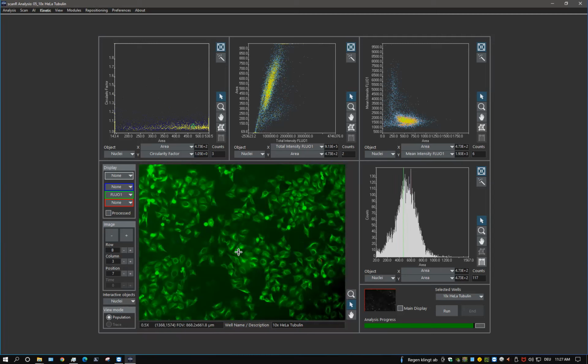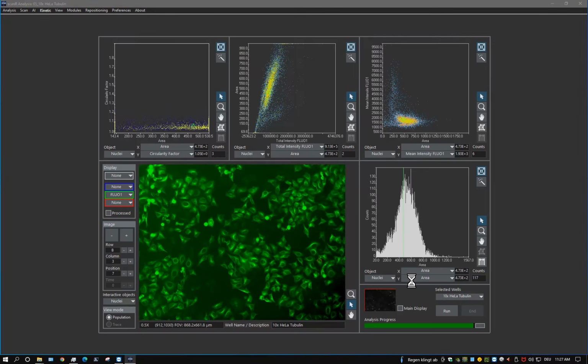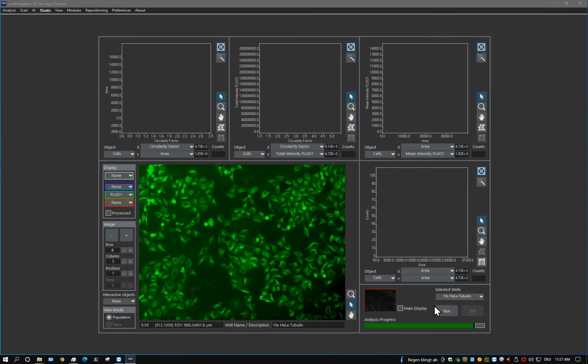Here I see basically something that I would maybe want to use to detect the cell shape. So let's load another assay, another protocol to analyze. So far I used the nuclei TruAI, now I use the cells TruAI. I open that, run it. And now the same data, different pre-trained network. So the second one, the cell one.